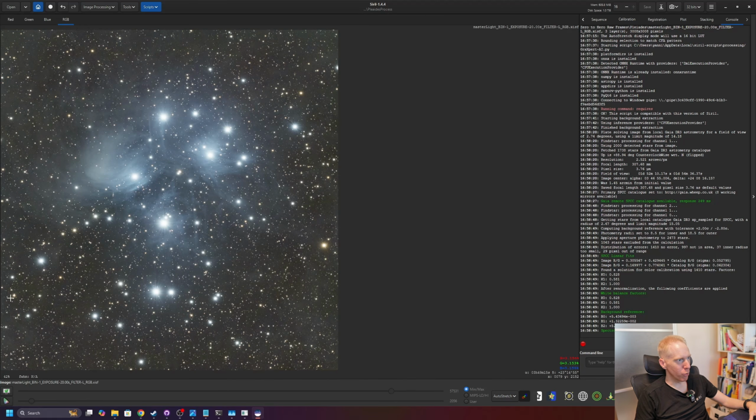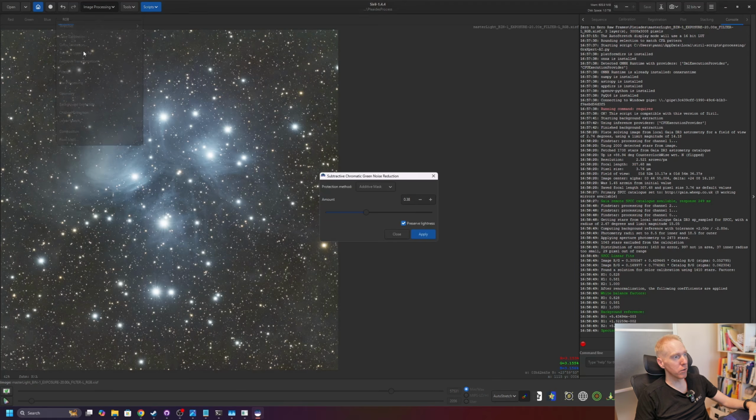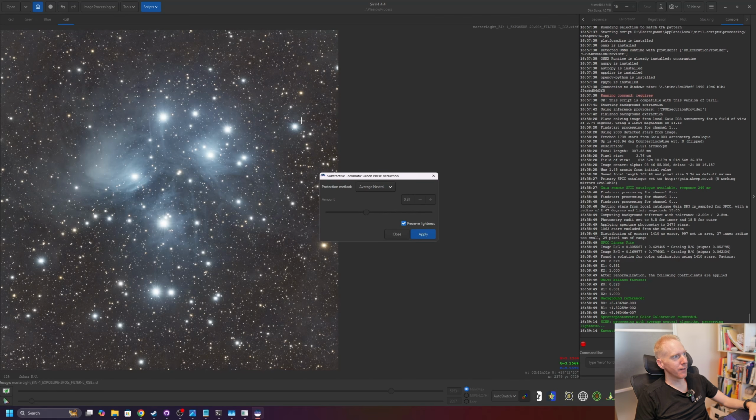There's quite a bit of green in the background, so what I'm going to further do is go to image processing, remove green noise, only do it when it's necessary. I'm going to select average neutral, and there we go. I like what this looks like.